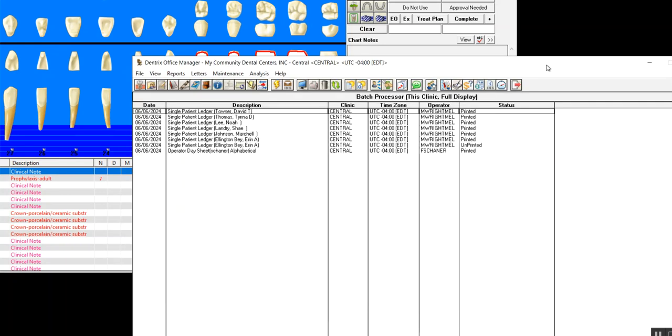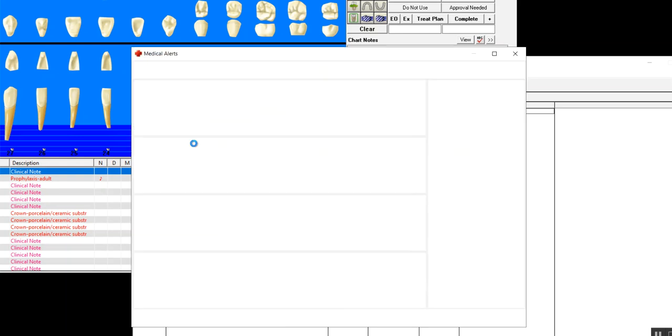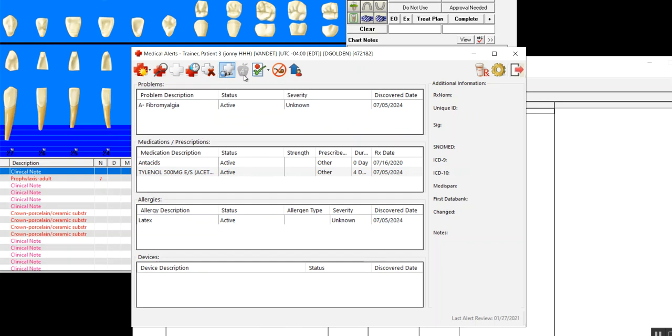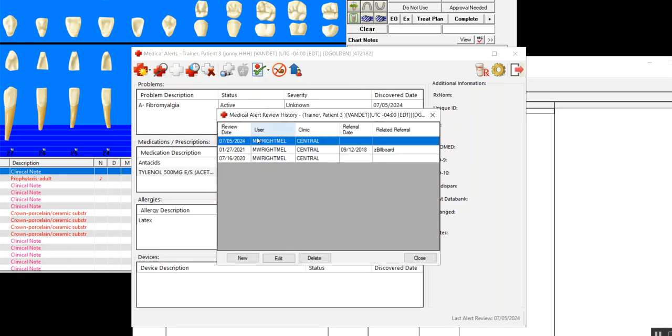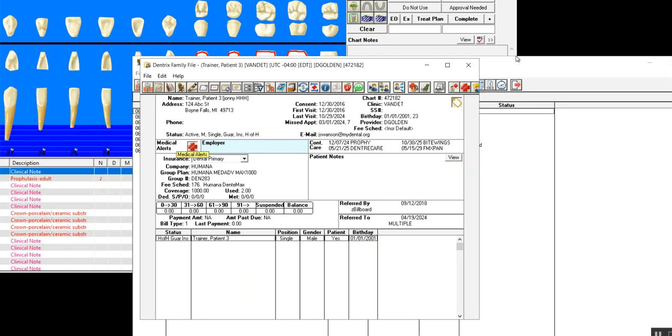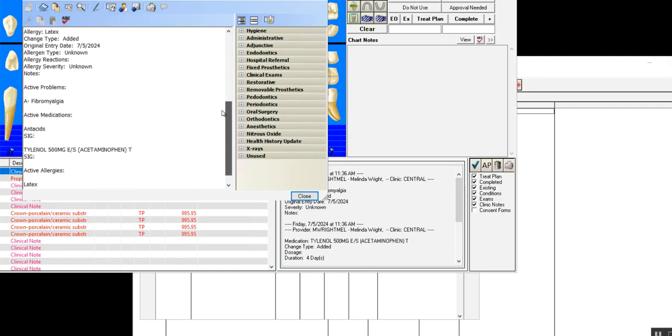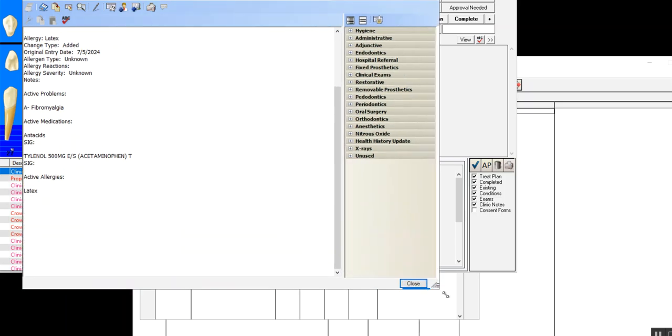The one nice thing is, let me just quickly go back to the family file here, go to the medical alerts on this patient, and mark it reviewed. And I will just quickly pull this up again under the reviewed. It posts that I reviewed it. And I'm going to go ahead and close this. I'm going to go back to this note, scroll down, and make this a little bigger again for you.